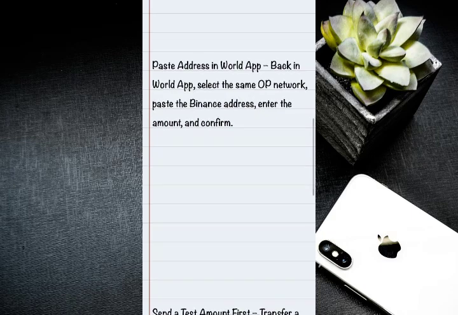Then paste the address in the Worldcoin app. Back in the Worldcoin app, select the same network, then paste the Binance address, enter the amount and confirm.